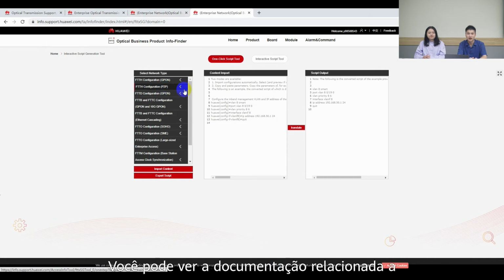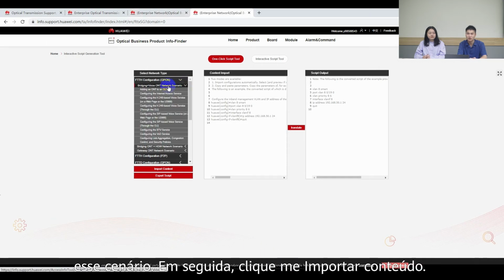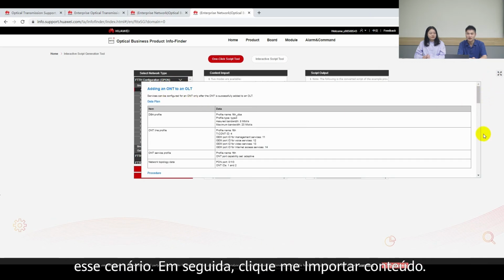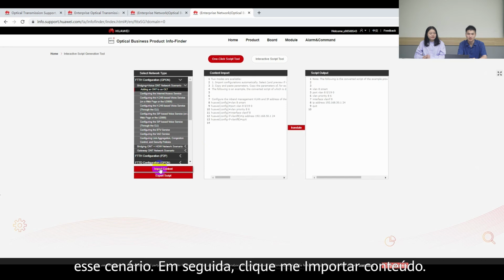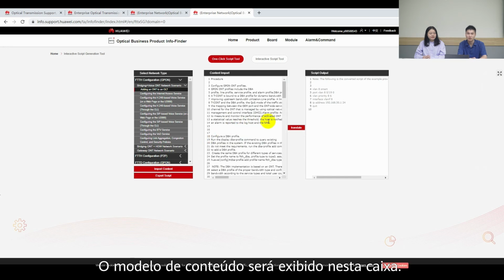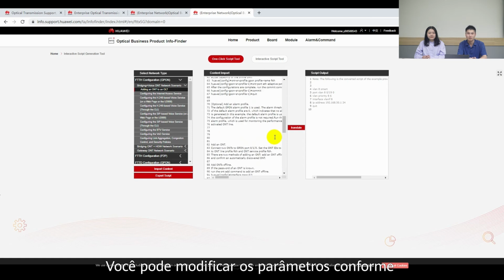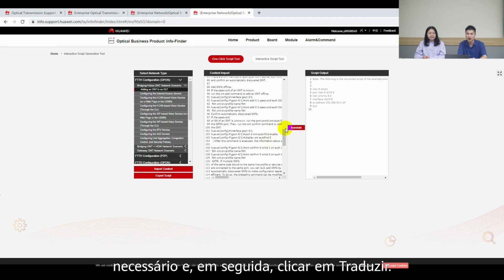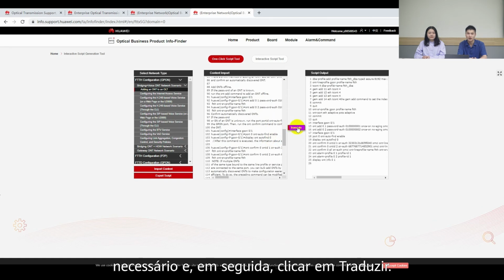Then you can see the documents related to this scenario. Then click Import Content. The content template will appear in this box. You can modify the parameters as required and then click Translate. See, a TXT format script is generated. It saves a lot of time.